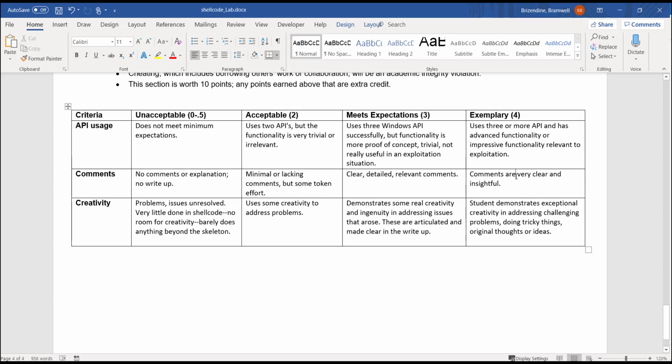Comments, that should be pretty easy. Creativity, so showing exceptional creativity in addressing challenging problems, doing tricky things, original thoughts or ideas. Those are things you would indicate to me in your comments and also in your write-up. So explaining some of that, and why what you're doing is so impressive.